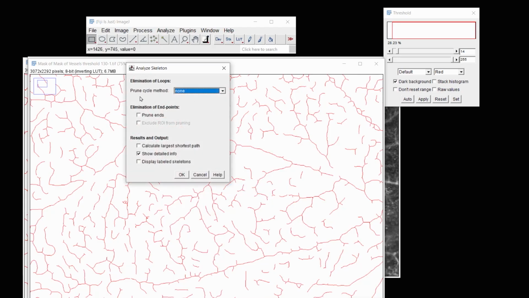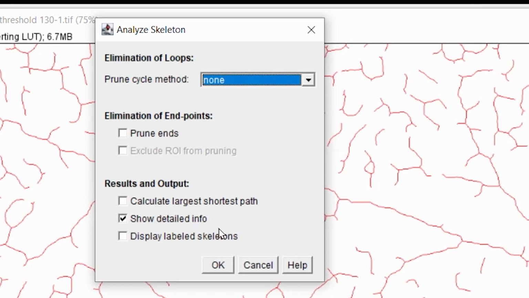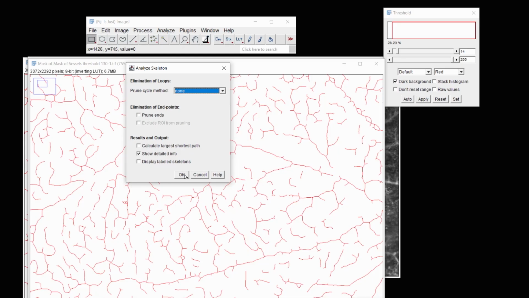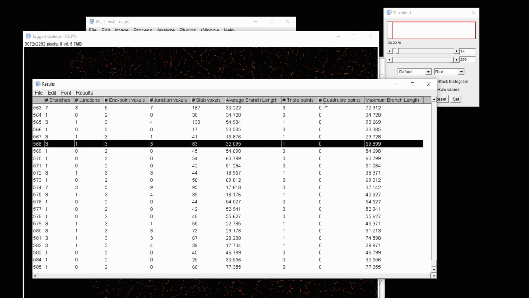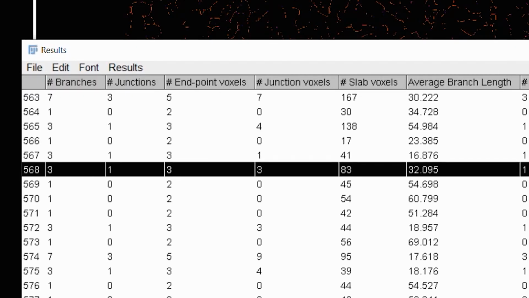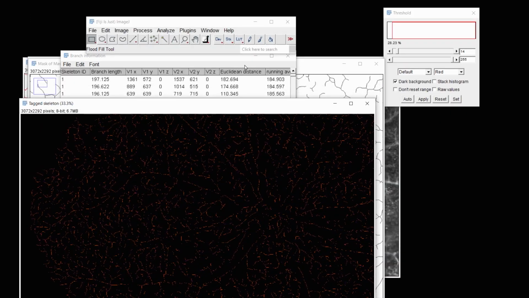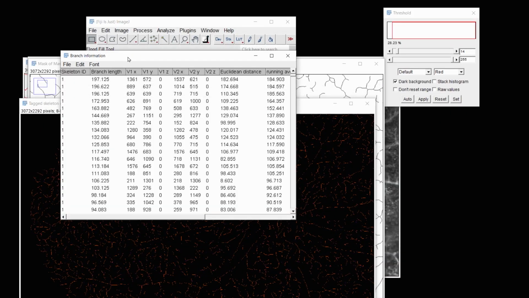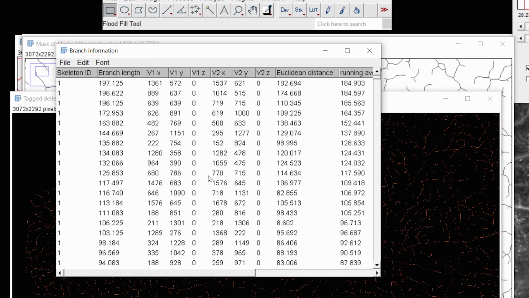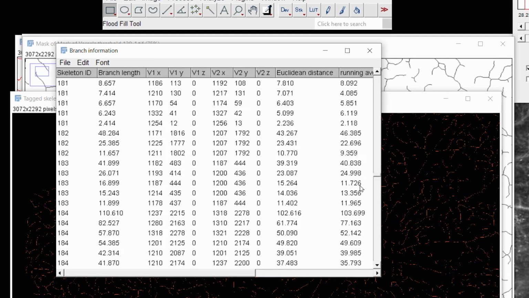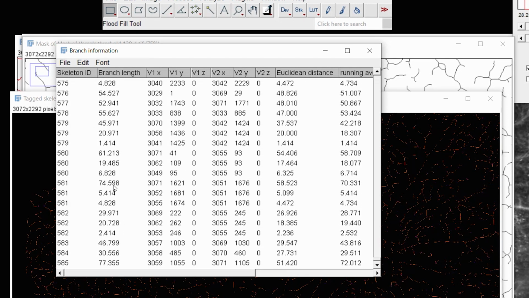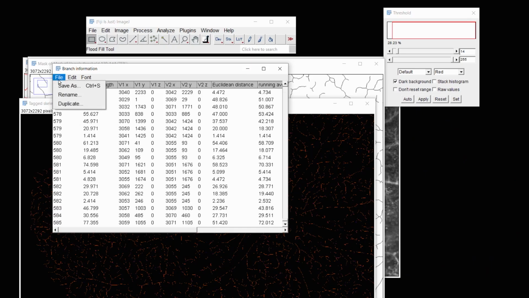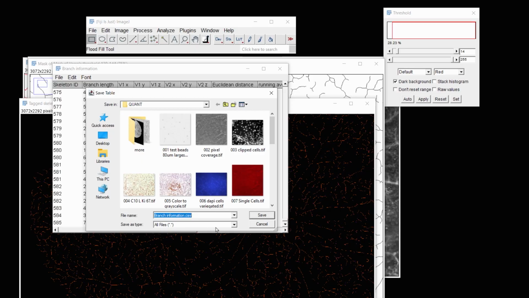And here we're just going to show detailed info. Nothing else is going to be checked. I'm simply going to click OK. We have then results, which I don't tend to use. Instead, I use the branch information. From this branch length, we can get a sum. We can determine the total length of vessels that are in this image. So I'll save this as a CSV file.